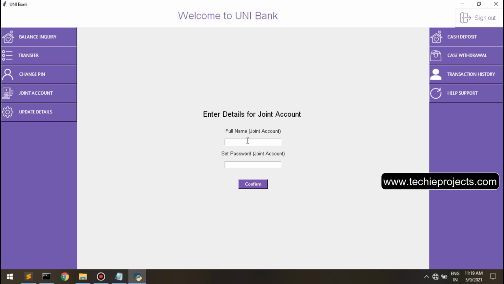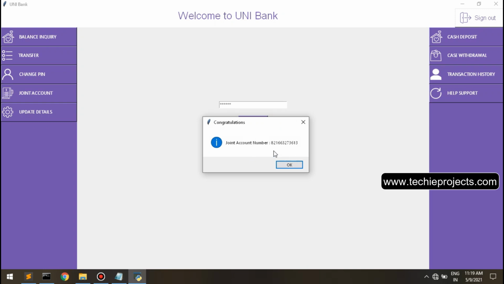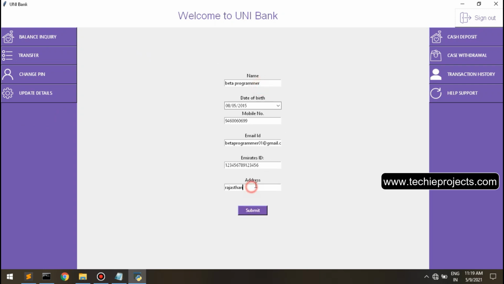So you can enter the joint details, account, full name, and you can set the password for the joint account. I'm just entering the password and click on the confirm. Now we have to enter the password and click on the sign in. So this joint account number, you can also update the details. Whatever changes you want to make, first you have to enter the password. So you can update the details from here.